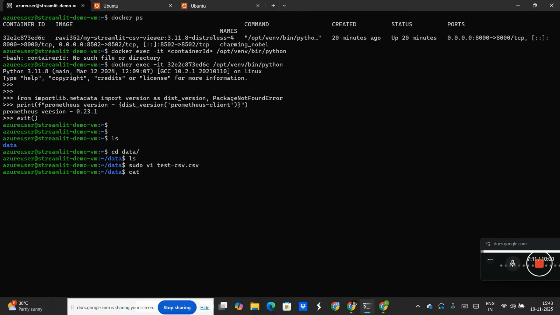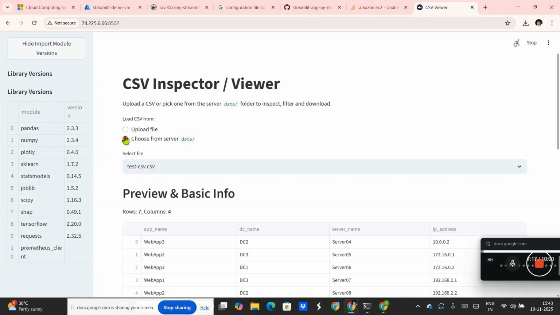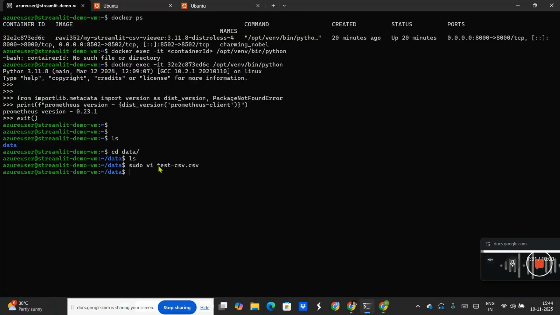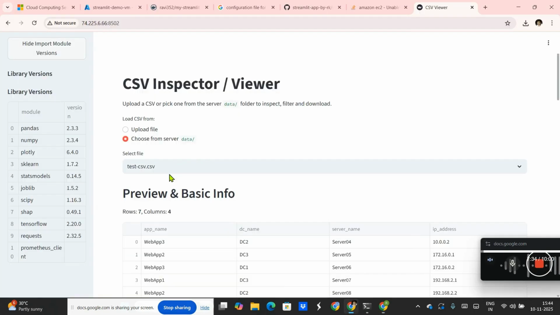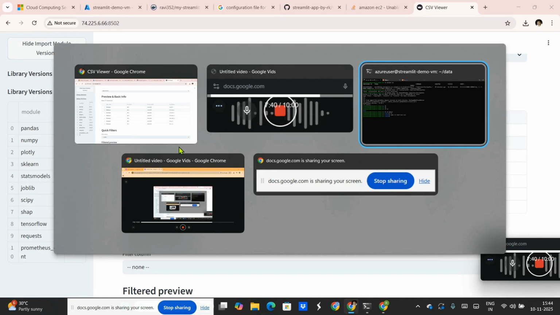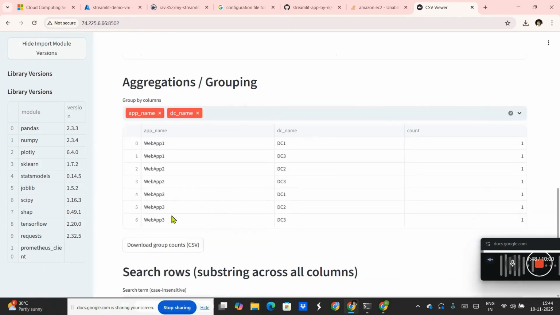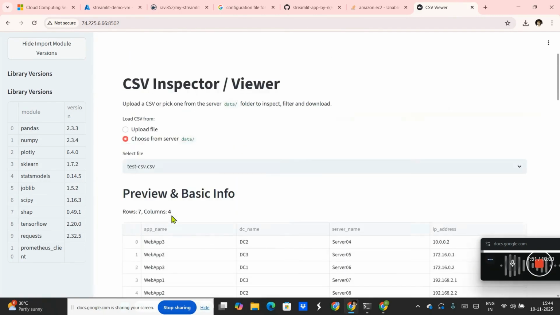So here, try to choose it again. The choose from server option is enabled now, because unless we have anything inside data or the mount point, it won't be enabled. Now it is enabled. When we select it, there is the default test csv.csv file, the content of which is being displayed here. As I said, I have deleted two of the servers from the original data, the one which I uploaded. So out of nine, seven are remaining. Those seven are being displayed here. From that, the remaining options remain the same. That's how this is working.